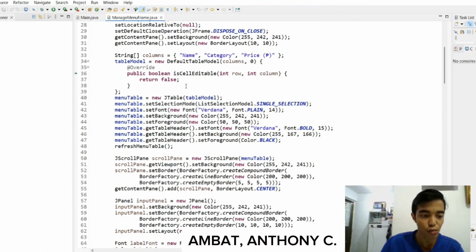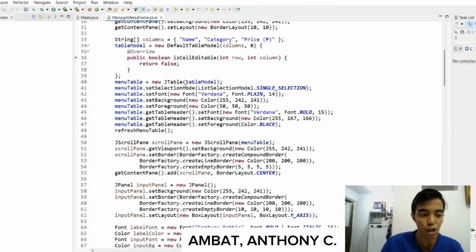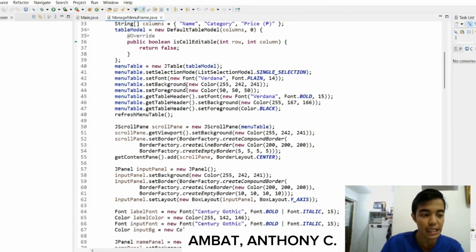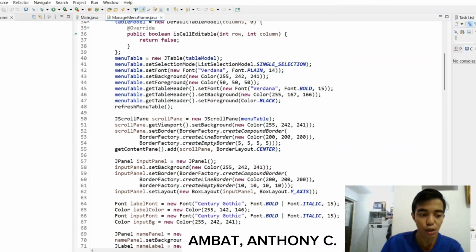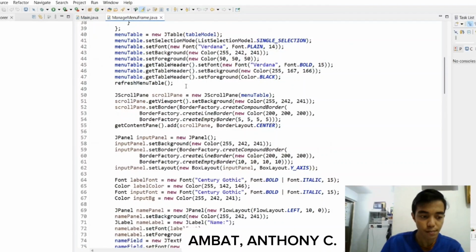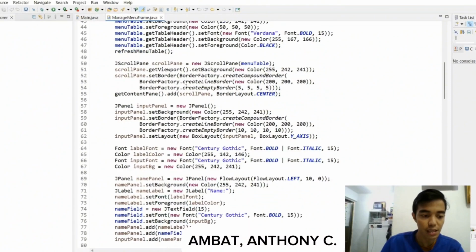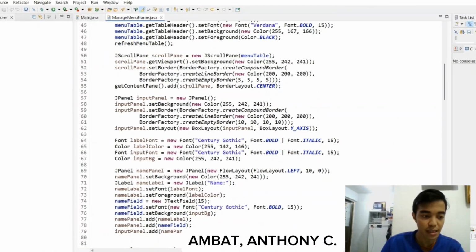Core components include a JTable for displaying items, text fields for input, a category drop-down, and action buttons. Input validation ensures data integrity, and the UI automatically updates through methods like refreshMenuTable after any change. Users can clear fields, confirm, delete, and edit existing entries with this.